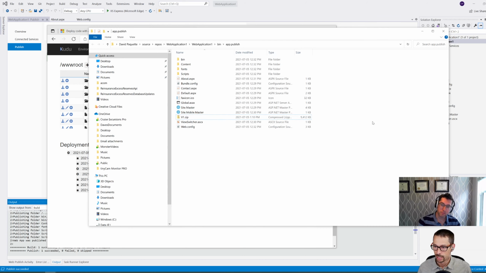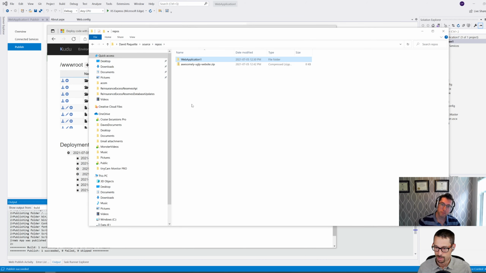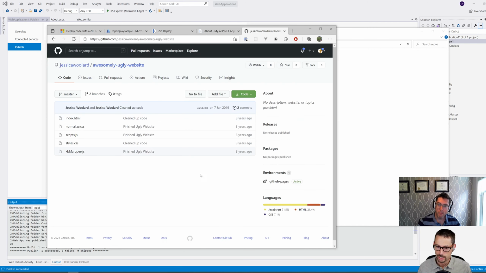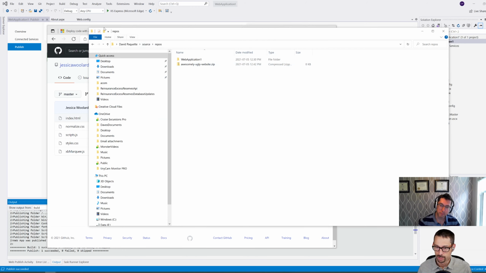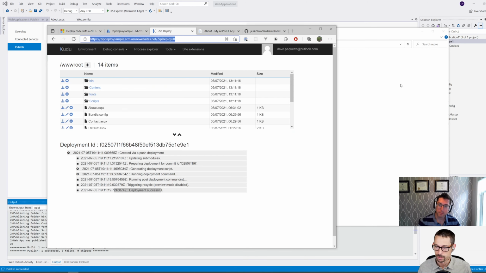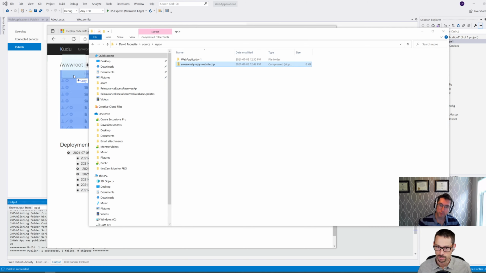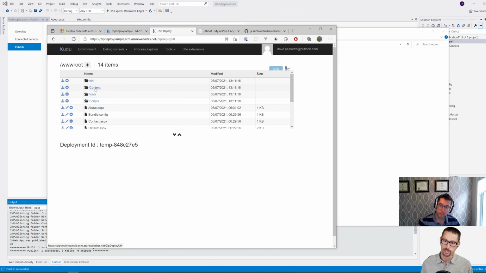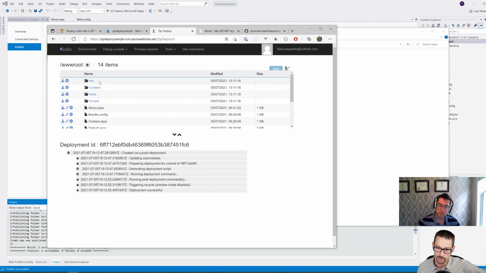So we could even take something else that just had some static HTML on it. I went and searched for awesome ugly sites and found this one from Jessica up on GitHub. I just downloaded the zip folder and I'm going to drag that into here and then we'll see what that one looks like. Because it's a zip deployment, it's going to clean up anything that was there and update my wwwroot with the contents of this zip folder that I'm uploading.